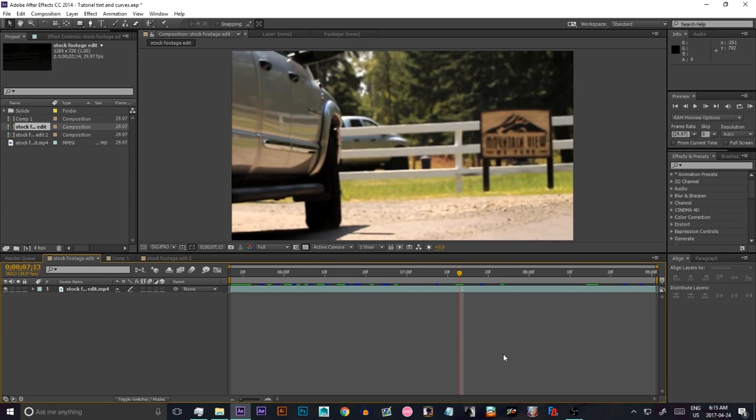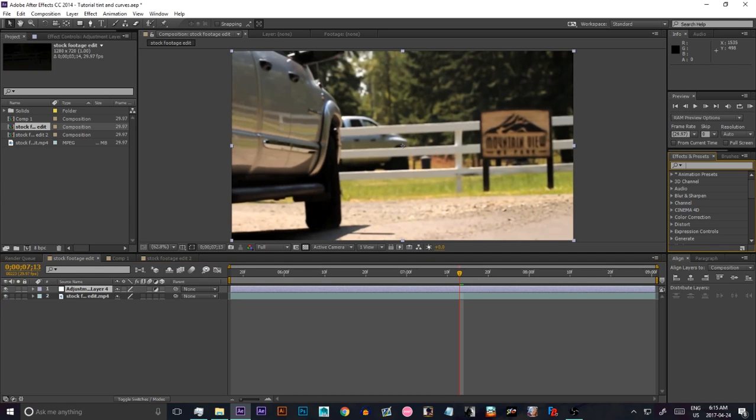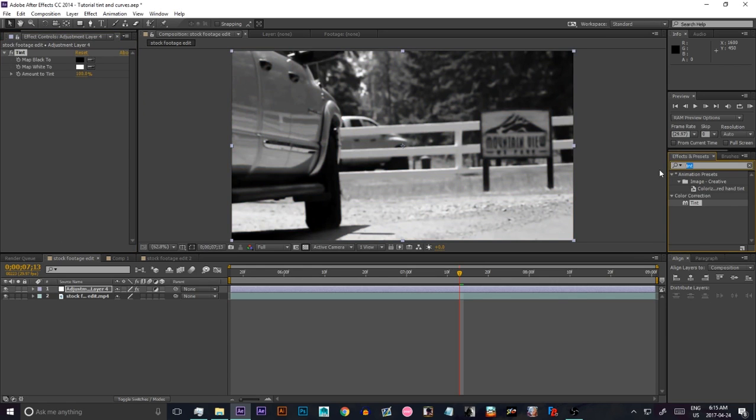So you're going to hit Control Alt Y, or Command Option Y if you're on Mac, and you're going to make your first adjustment layer. Okay, now you're going to go to your effects and type in tint. Put that on top, and then you're also going to type in curves and put that on it too.